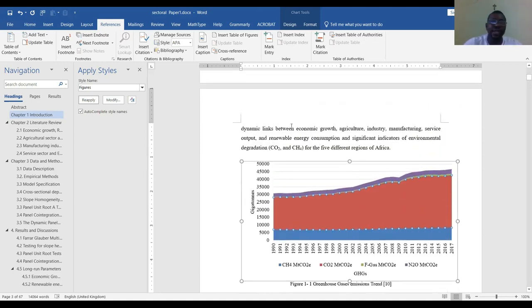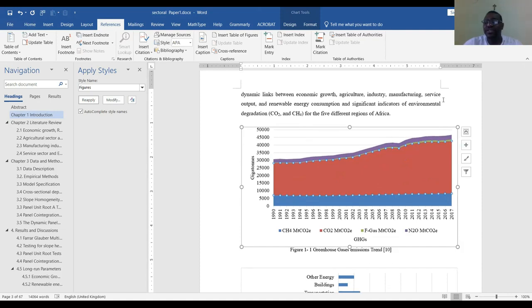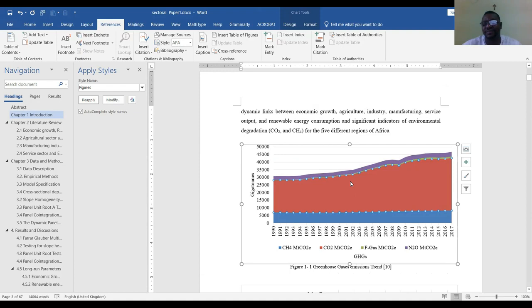Okay, that's beautiful. Now, one important thing about these figures is that when you are printing your documents with this color, it's not good. It will all be black, and there will not be a distinguishing way of knowing which one represents what. Here, this is methane, this is carbon dioxide, this is F-gas, and this. If the colors represent that and it is all jammed up, you are not able to distinguish. So what you actually have to do is change these colors.